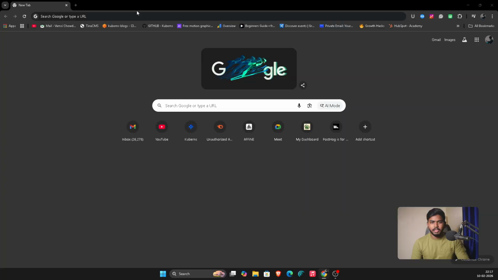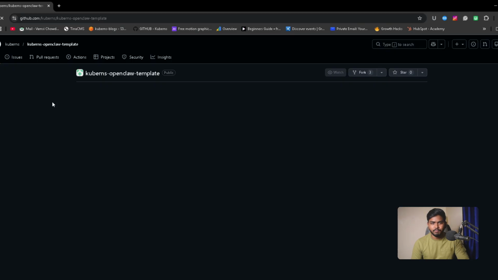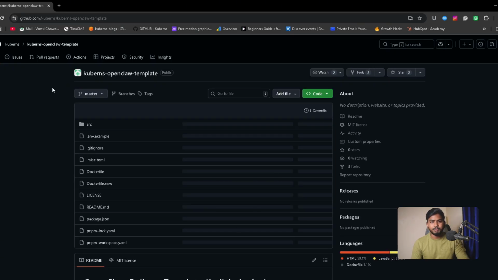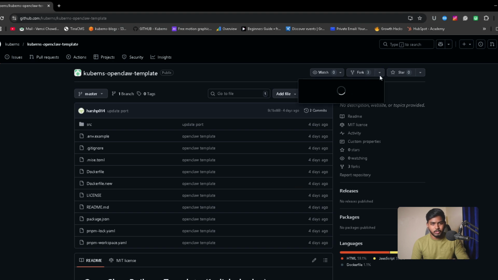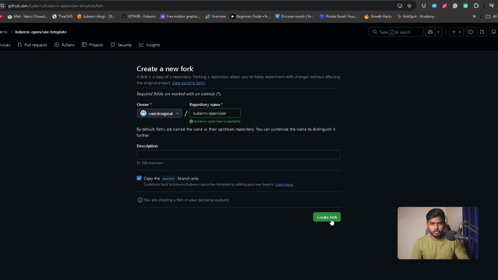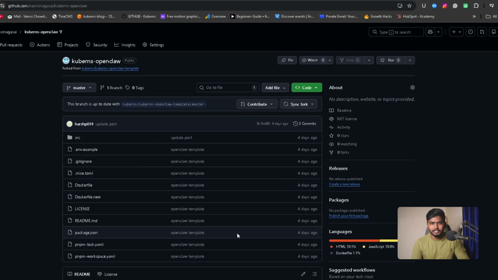No server setup, no technical nightmares. Let's do it. First, we need to get the code. Head to the GitHub OpenClaw template link. The link will be in the description. This is a pre-configured template that will make deployment super easy. Click fork in the top right corner. This creates your own copy of the repository. Give it a second to fork and done. We have got the code.